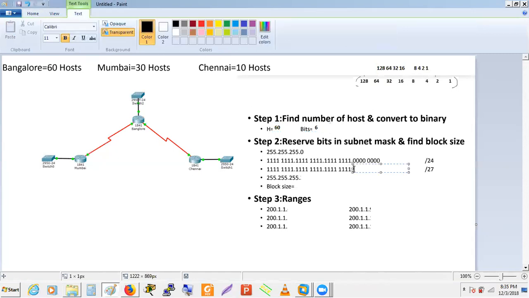Now these 6 bits we have to adjust in this portion. So these 6 bits are from the host point of view. So 6 0 bits. Okay. And 2 network bits. Let me write it like this. So 2 network bits and the rest are host bits. 6 0 bits means 6 host bits.